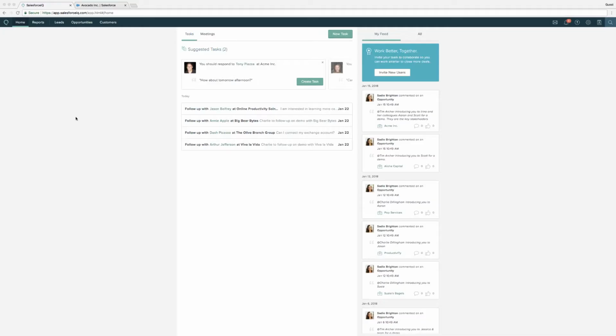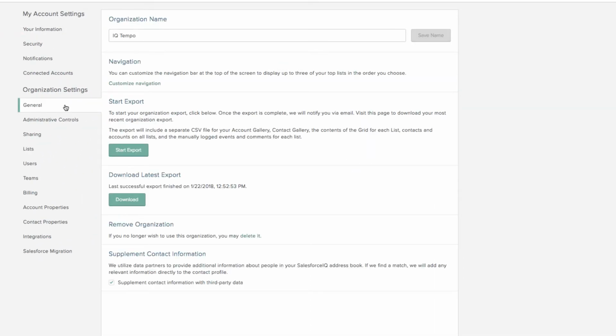To do this, we are going to jump into our settings and we're going to click on the General tab. You will see a Start Export button in the middle of the page. Click this button to begin the export. This should only take a few minutes, and once it is complete, you will receive an email notification notifying you that the export is finished. You can also refresh the page here to keep an eye on the progress.